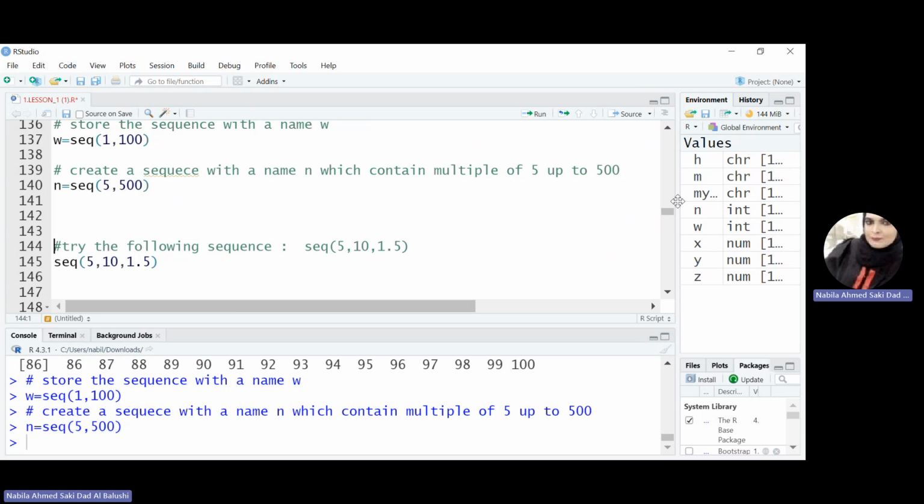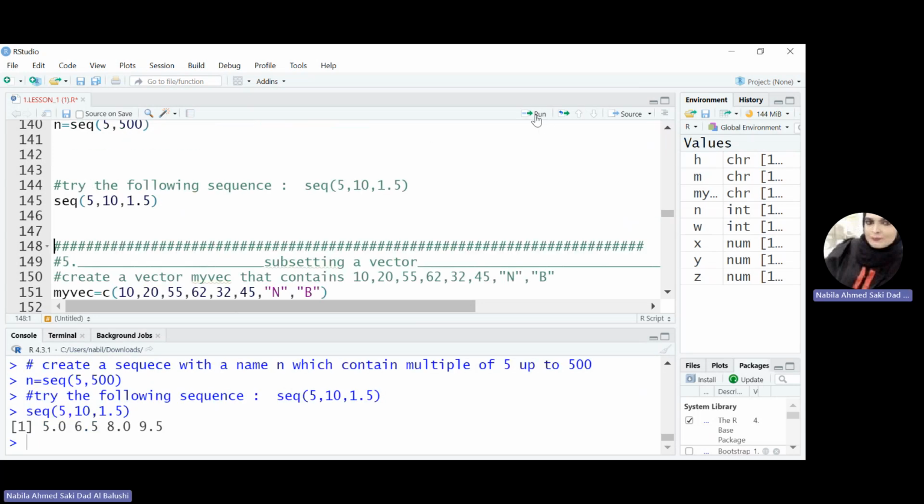Try the following sequence. Sequence from 5 to 10, comma 1.5. So what does this 1.5 represent? Let's run the sequence 5 to 10. So our sequence will start from 5 and up to 10. So we get 5, 6.5, 8.0, 9.5. So what we have done, our first number is 5. If we add 1.5, what we will get? 6.5. If we add again 1.5, what we will get? We will get 8. So the difference between the first and the second number is 1.5.